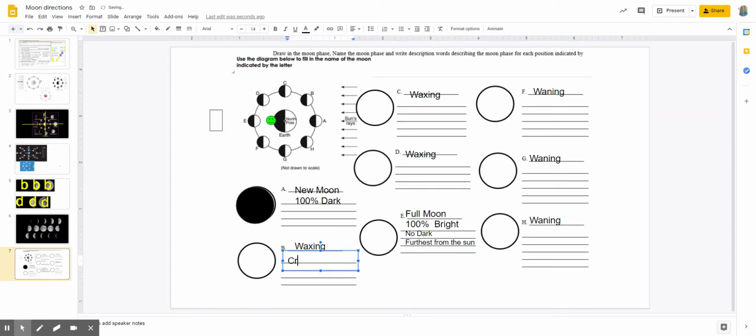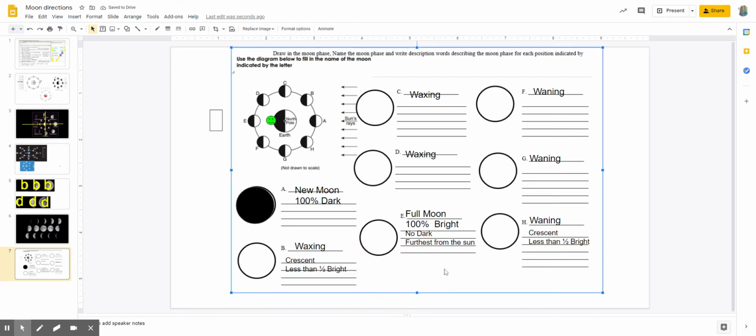All right, so we know that these are both crescent moons because there's less than half bright. So both B and H are crescents because they're less than half bright. There we go. And then we have to draw them because we need to remember, right? Waxing and waning moons have light on different sides.